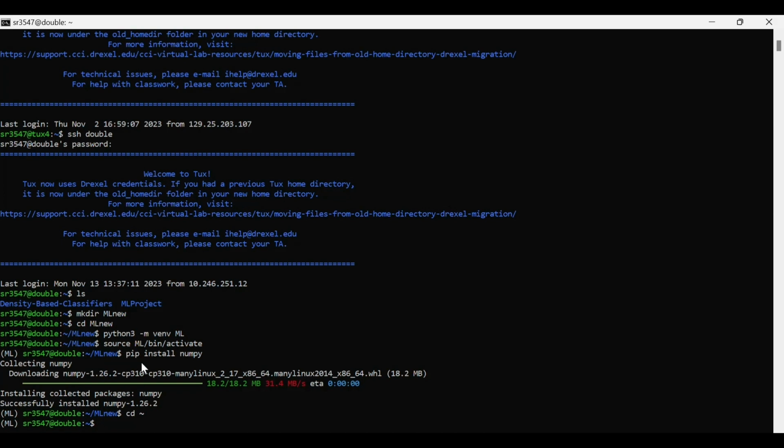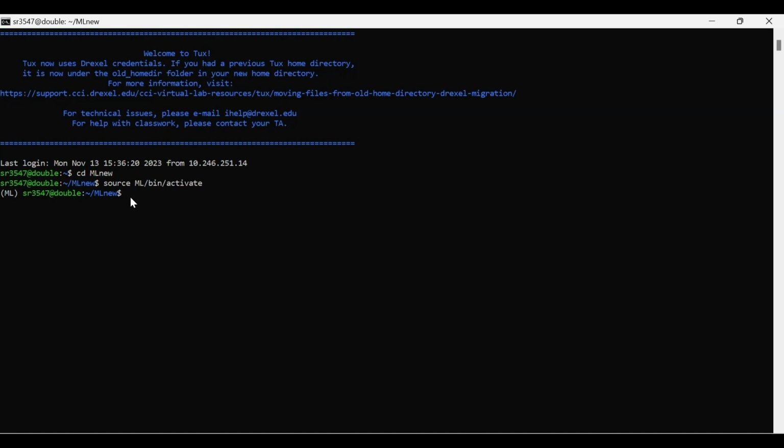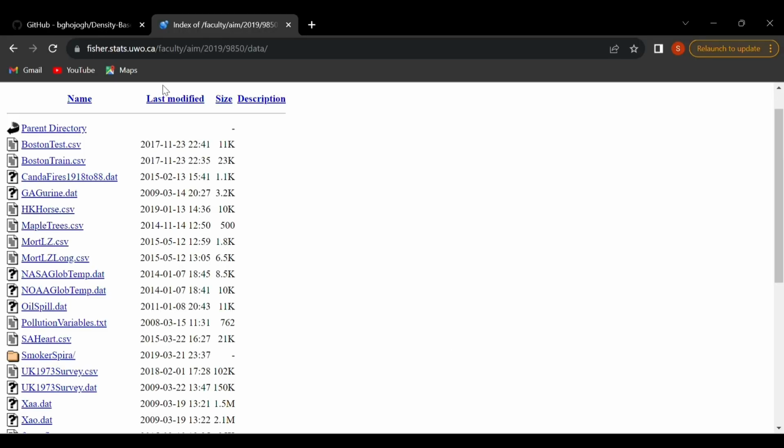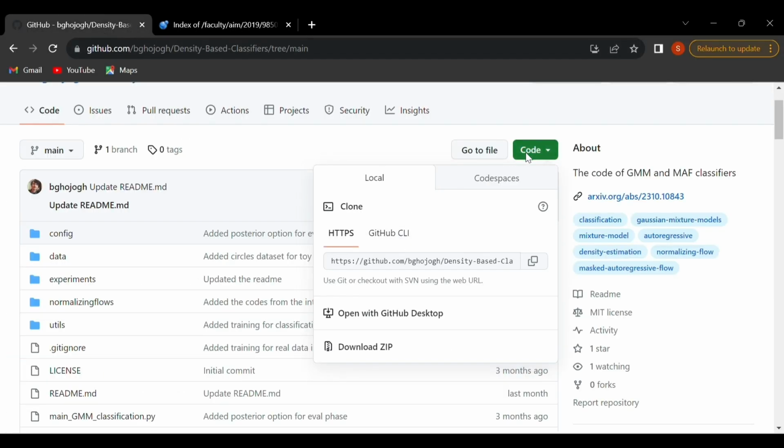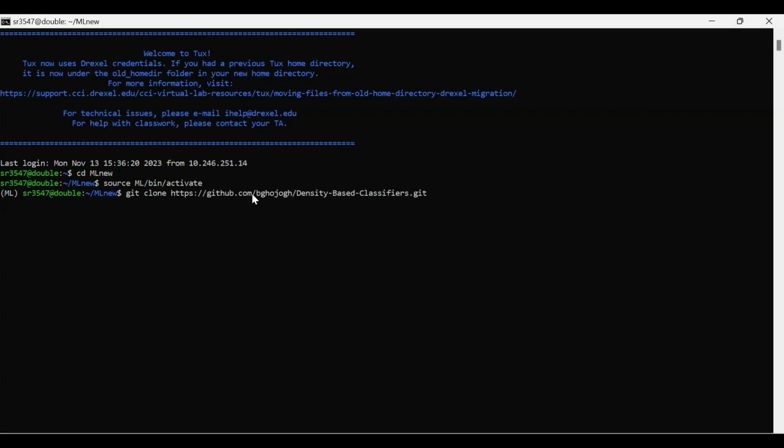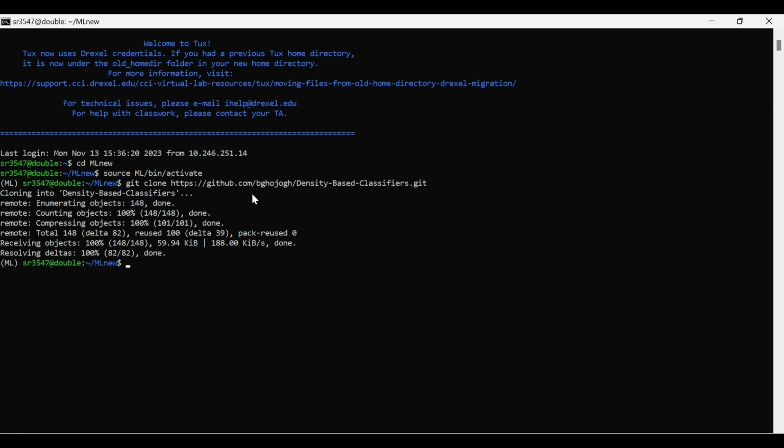Version control is crucial for collaborative projects, and Git helps manage different versions of code and facilitates collaboration. So now we can see how we can clone a sample Git repository using the git clone command. So here I enter git clone, and then I paste the link of the repository that I have to clone. So git clone and the link of the repository will actually clone the entire repository on Tux for you. And then once you give ls, you can see that density based classifiers is already cloned into the mlnew directory that we have created.